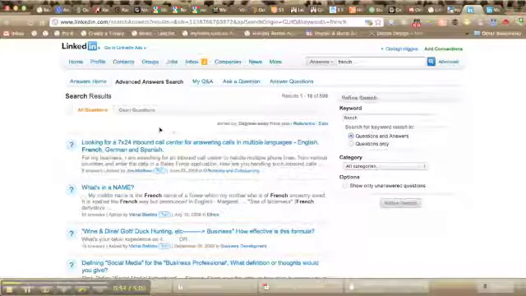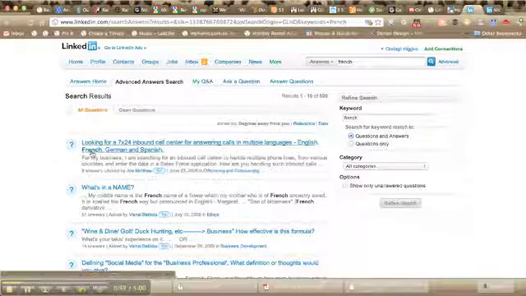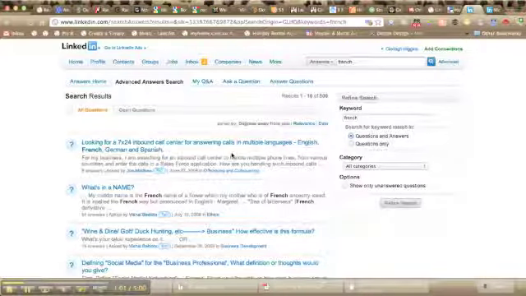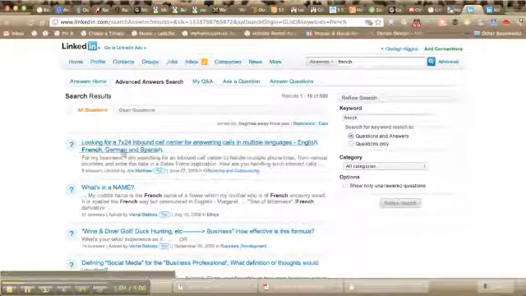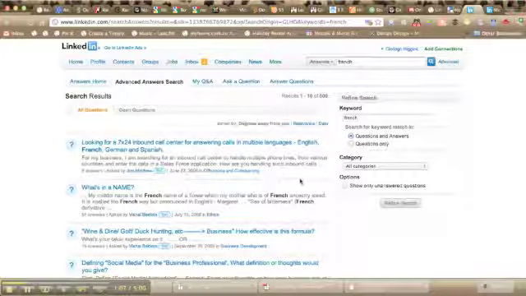You can see down here on the left-hand side that somebody has been asking a question about looking for an inbound call center for answering calls in multiple languages: English, French, German, and Spanish. Now, this is a call center looking for people. Here's a great example: we have part-time teachers in the business. Perhaps the part-time teachers are also looking for other work, and this could be part-time work.